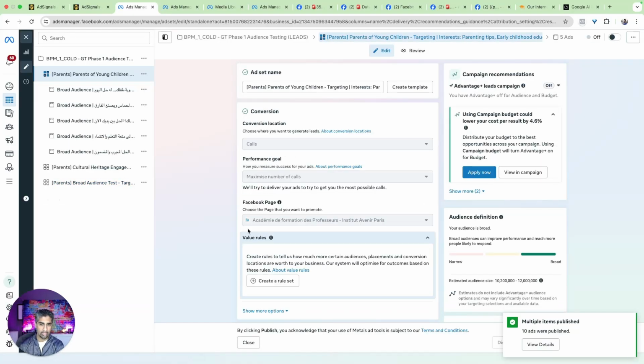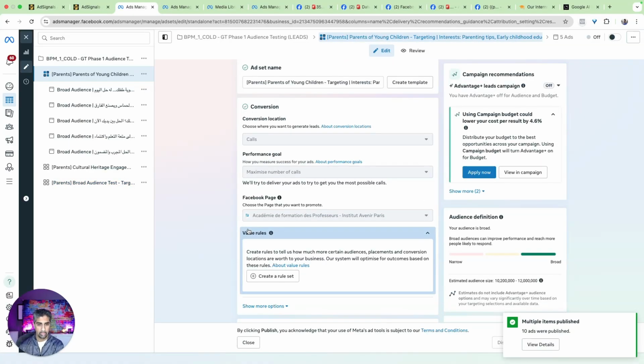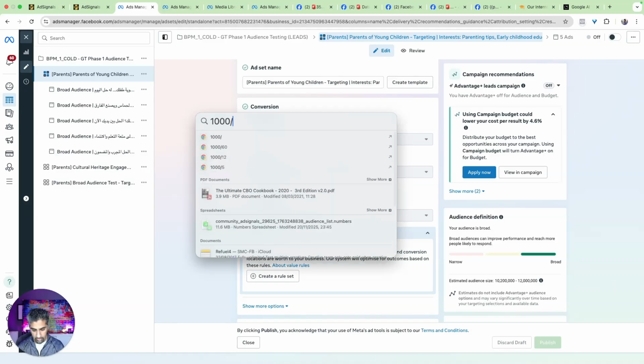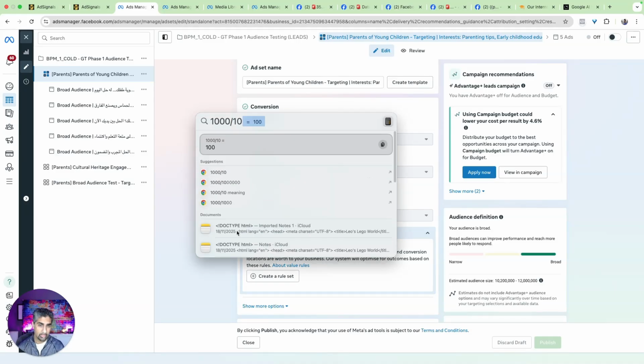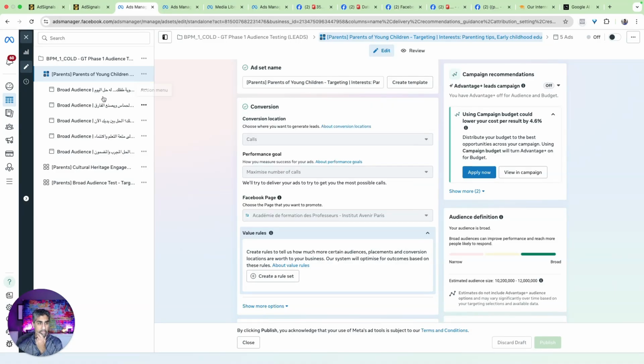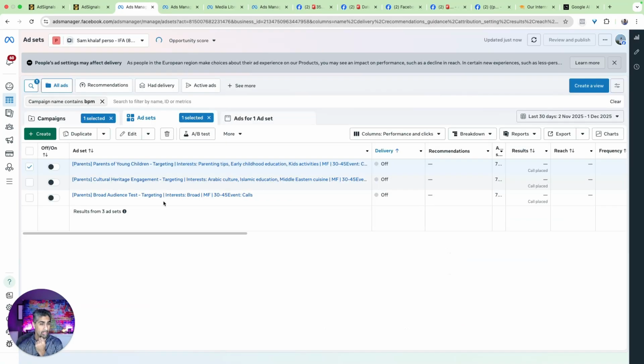Obviously, I've set the budget at 1,000 over the 2 weeks, which would roughly work out, let's just do it, 1,000 divided by, in fact, it's 5 days of it. So it's literally 100 a day per ad set. That's up to the client if they want to run that, but that's pretty much it. Everything else is in place, and that's the process.